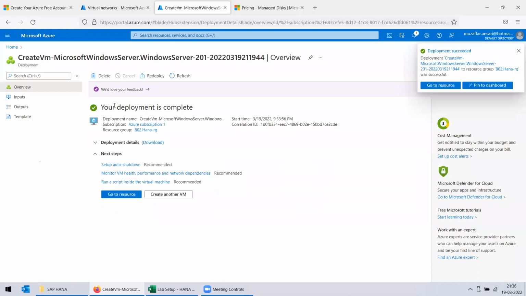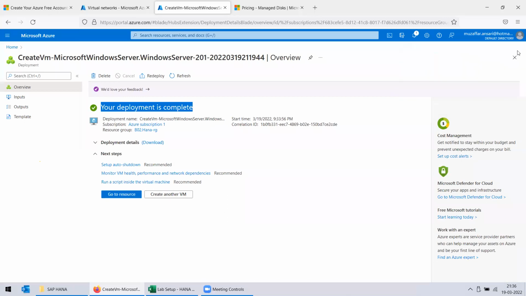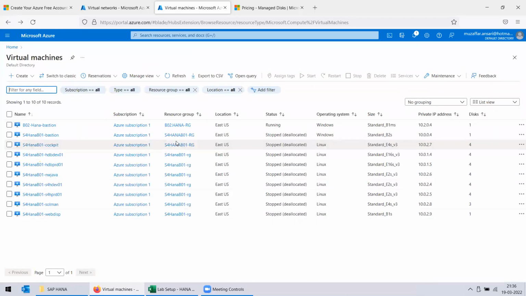Okay, so now you can see your deployment is complete. My VM is now created. So fast, yeah, it took just 2 minutes. Sometimes for the bigger VMs, like a 128 GB VM or 64 GB VM, it takes some time, but not every time. Maybe in some rare cases, it might take up to 10 minutes also.